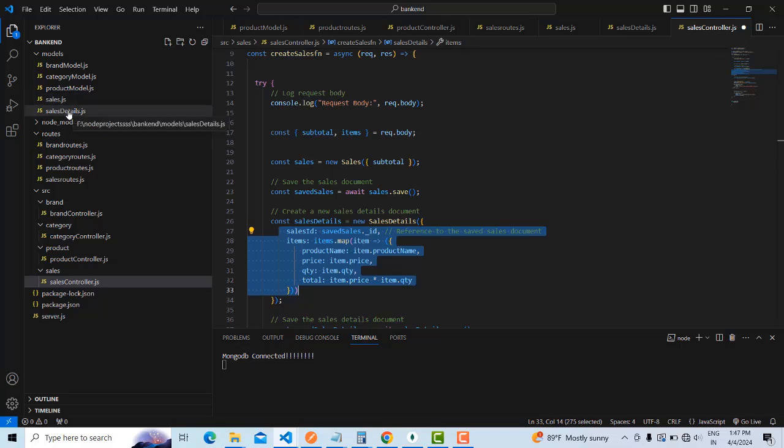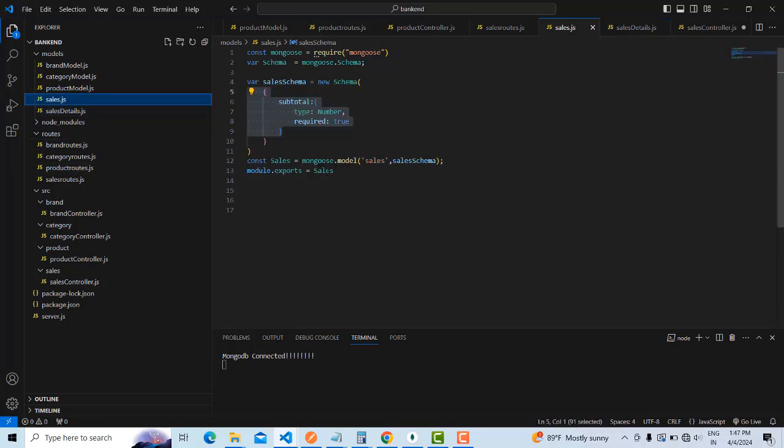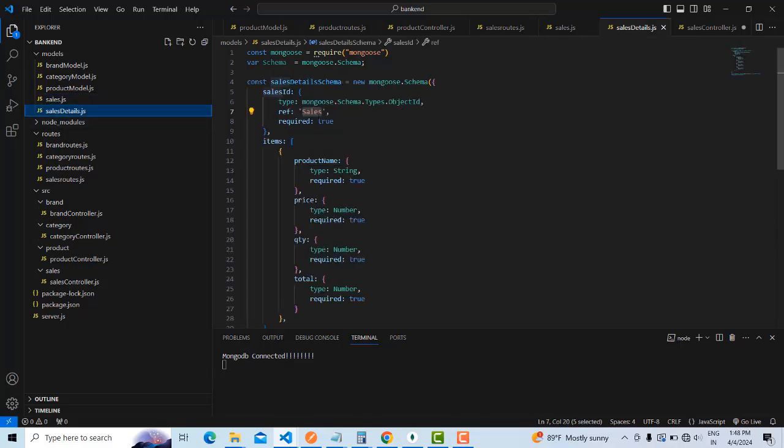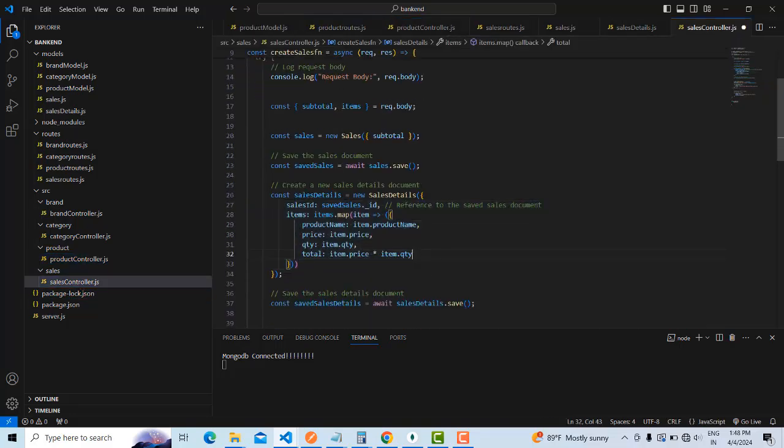In this model, the sales ID, the sales table ID, goes here. It refers to the sales table, and you can write it here. After that, item, product name, price, quantity, and total are the things you have to declare here. Here the item you have to map. Item map, you have to loop it while we are adding the records.